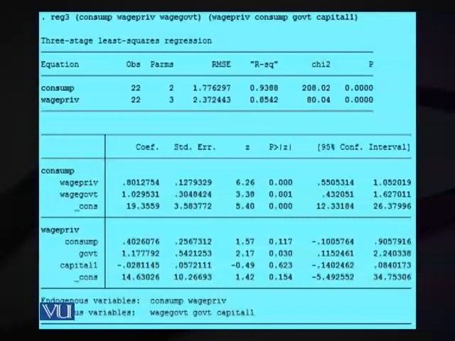When you use the graphic user interface by clicking on Stata, statistics, etc., and perform the operation as I told you, you will get the results that you are seeing. First of all, note the command on the top. If you had written this command and entered it, you would have got the same results. reg3 is the command, and you see that in sets of parentheses, we have the two equations: consumption on private wage bill and government wage bill, and private wage bill on consumption, government, and capital 1. Remember, capital 1 is the lagged value of the capital stock. So this gives you the three-stage least square regression as you see on the screen.